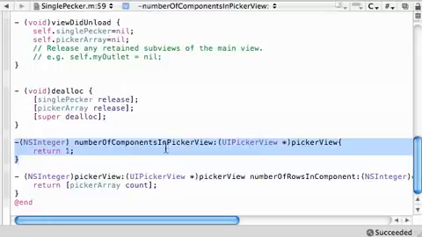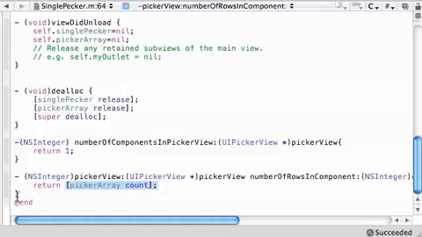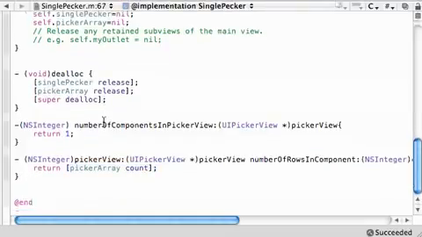It says how many wheels, we only want one wheel, and then how many rows in that wheel, we'll say number in our array. Good, we're good to go, build and run. Whoa, not so fast. Your picker needs one more piece of information.